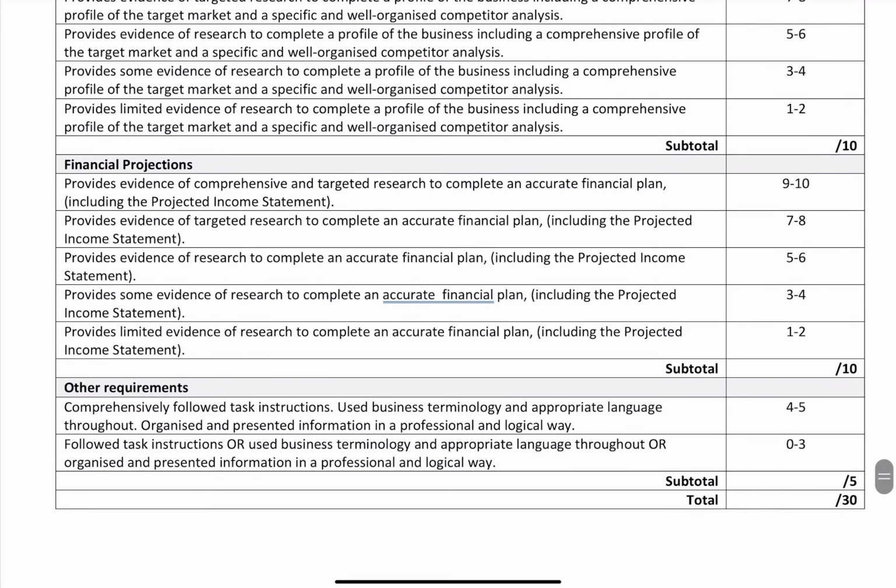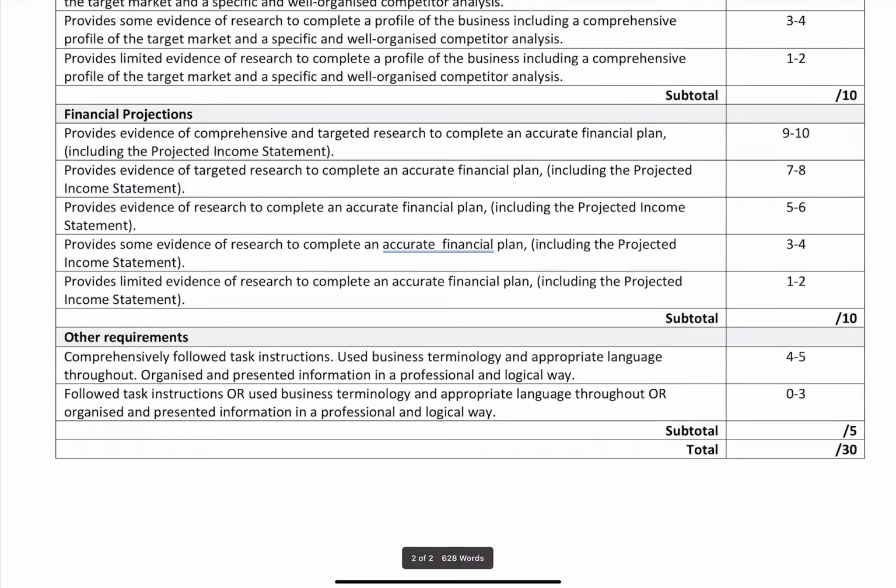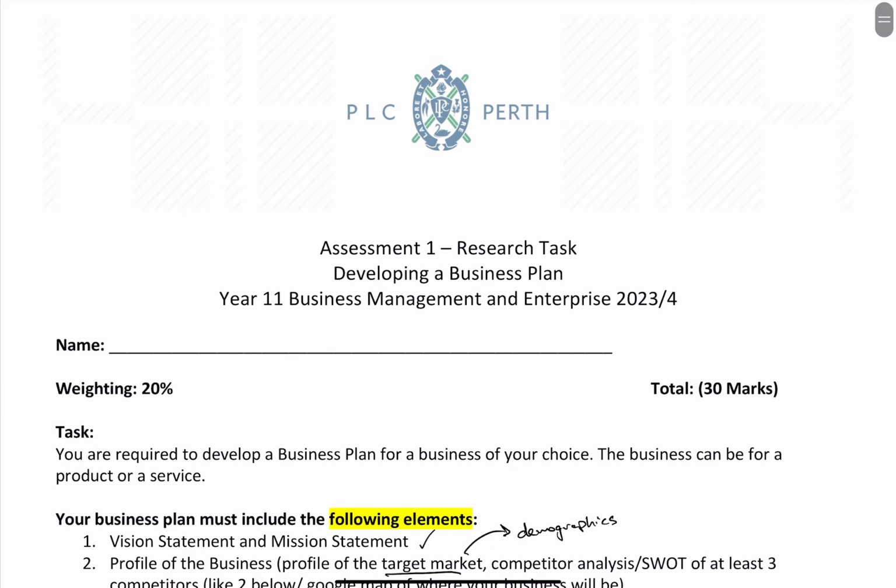Third aspect is your financial projections. So we'll be looking at, again, the research you're using to complete an accurate financial plan, which is primarily your projected income statement and potentially some of the methodology used to actually compile that information as well, again, for 10 marks. Finally, your other requirements: you follow the task instructions, you've used business terminology consistently, and you've organized and presented your information in a professional and logical way. That is how we're going to be marking the assessment. Again, a reminder, 30 marks total, weighting of 20%, and this is going to be due on the 7th of November.